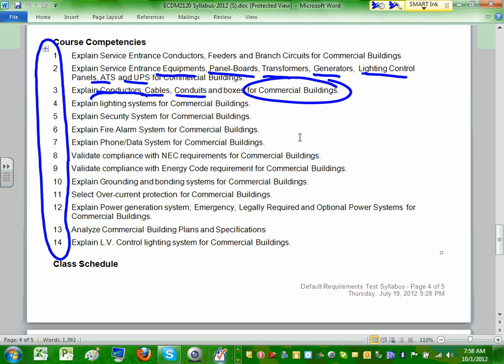Lighting system. Lighting is a big deal, guys. We're going to do lighting by calculation, and we're also going to do lighting by software. So that's for a commercial building. Security system for the commercial building. We're going to do a fire alarm for the commercial building. Phone and data for a commercial building. Also, NEC requirements for a commercial building.